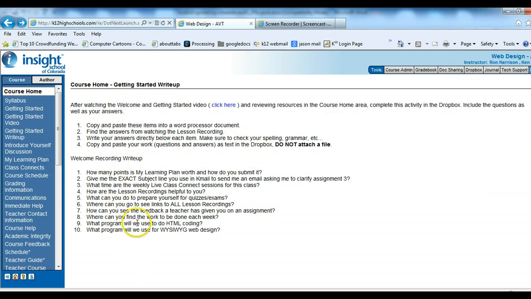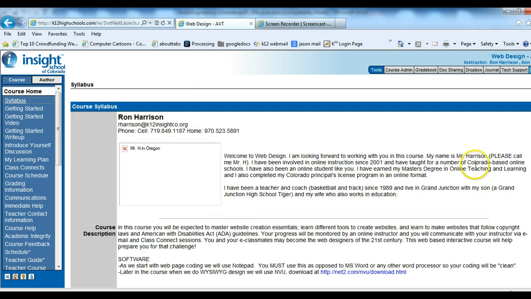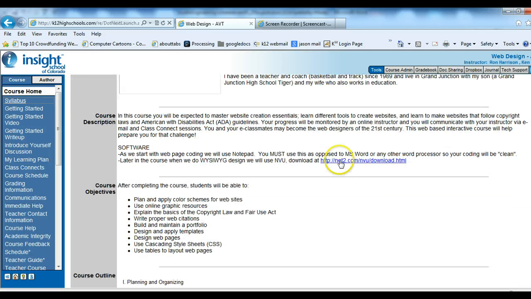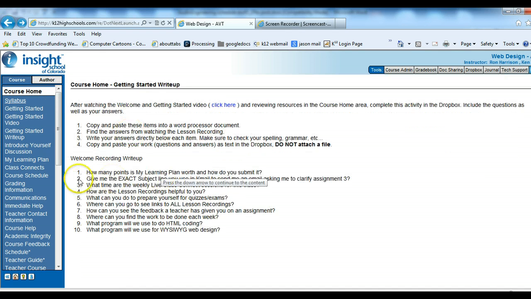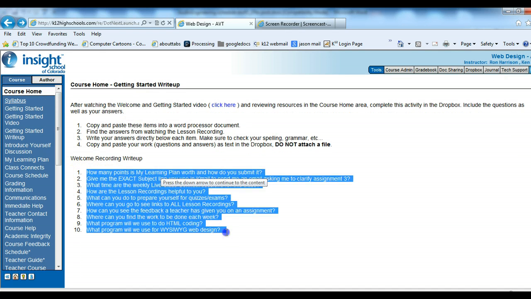Last two questions. What program do we use for HTML coding and WYSIWYG? Well, if I go to the syllabus, right here it says you're going to use Notepad for the coding, so that's for the HTML coding we do is Notepad. And you're going to be using a program called NVU for the WYSIWYG work. So Notepad and NVU. So what we've done is we just answered all of these questions.